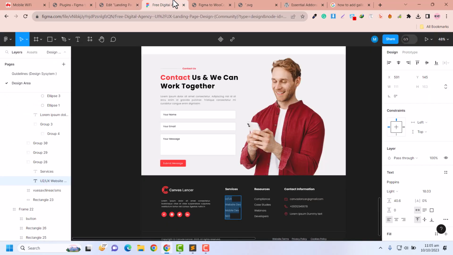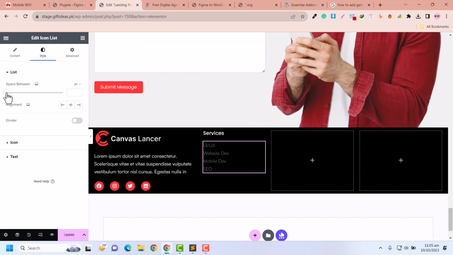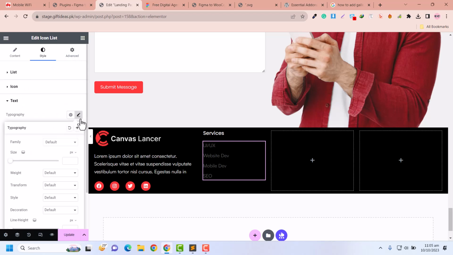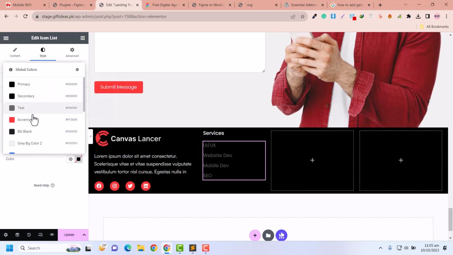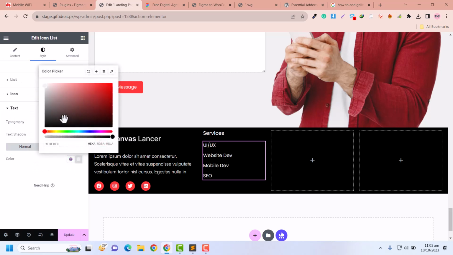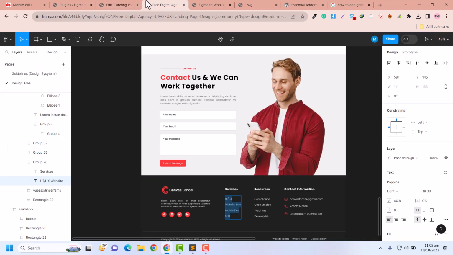First of all, you can see there is a space between, so the space between is almost this one, and alignment should be left. And here in the text we're going to make the typography Poppins, as we used for all, and here we make the text size 16, and font weight almost 400, and the text color is almost this one. Okay, so this one, you can make it almost like this one. Okay, now we have these list items.